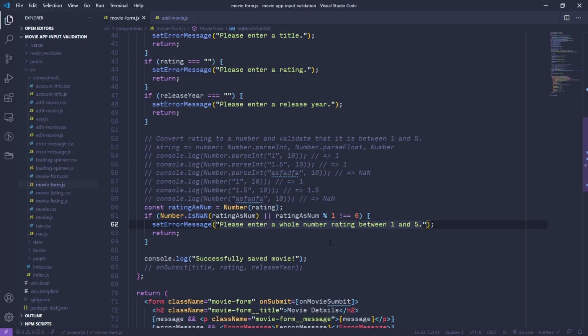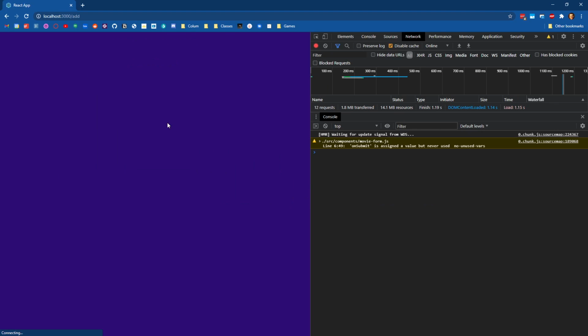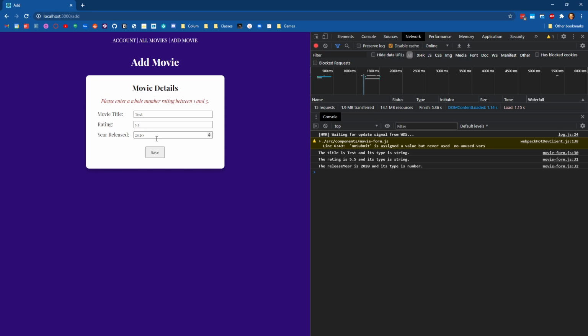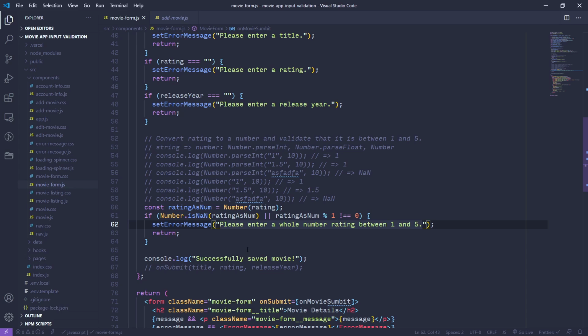So let's give this a test and see if it works. Come back here, put a title in, try 5.5. Hit save, and it's catching on that error to notice that that is not a whole number. So we've got our check here for them typing in non-numbers. We've got our check for them typing in floating point numbers.